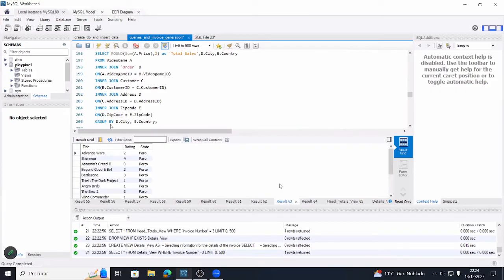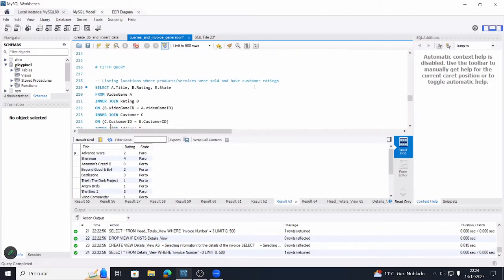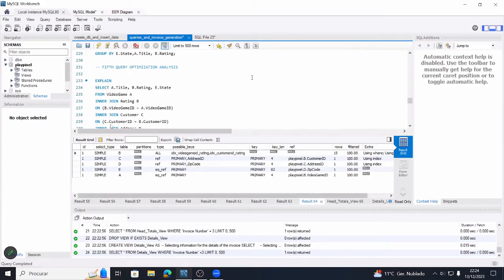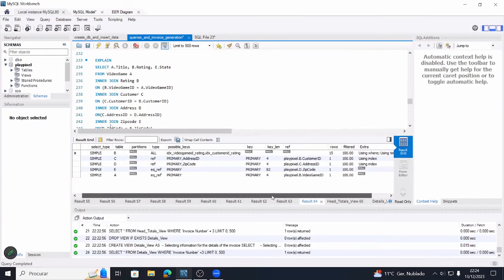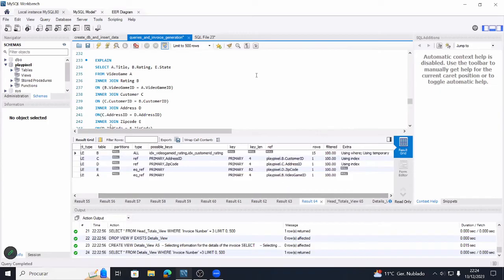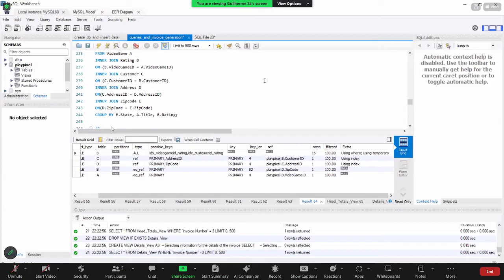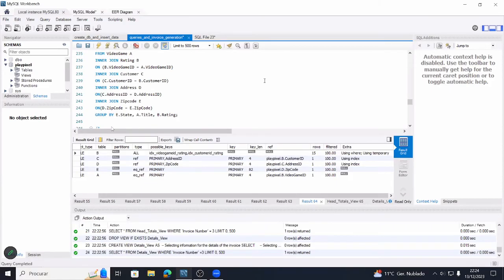The fifth query involves multi-table joins with grouping based on location, product, and ratings. The optimization strategy here includes creating indexes on video game ID and customer ID in the ratings table. These indexes significantly enhance the join performance between the rating, video game, and customer tables. They enable rapid lookups, thus reducing the time taken to execute complex join operations. Such indexing is particularly beneficial as the number of ratings grows, ensuring that the database can efficiently manage and query the increasing volume of data.